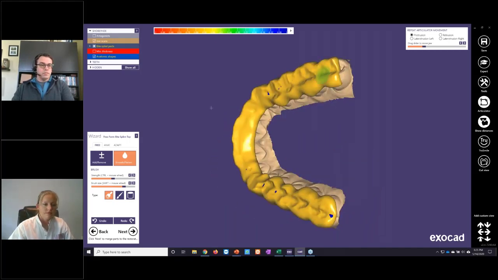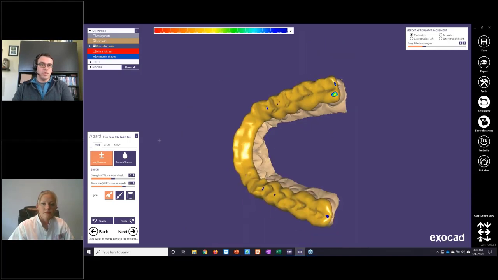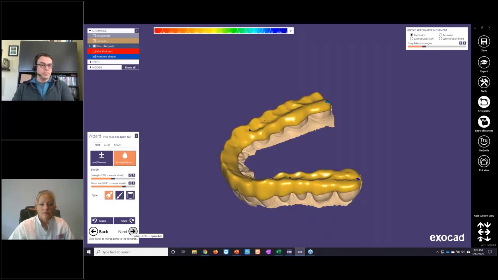And also, at this point, the bite splint hasn't been adapted to the scan. So if I want to extend any area of it, I can continue adding material. So even though I plotted that margin line before, that's still adjustable at this point. So if we want to increase coverage in a certain spot, we can adjust that here without having to go back and adjust the margin.